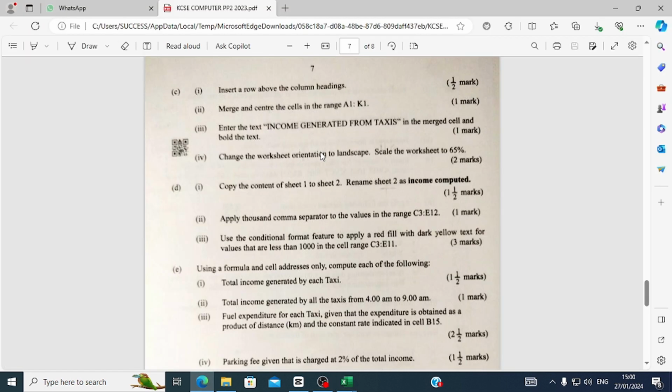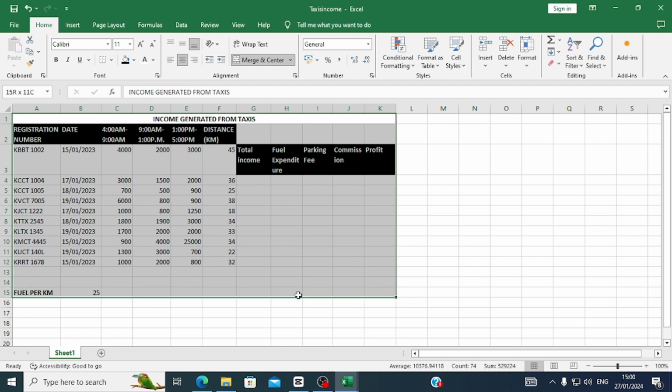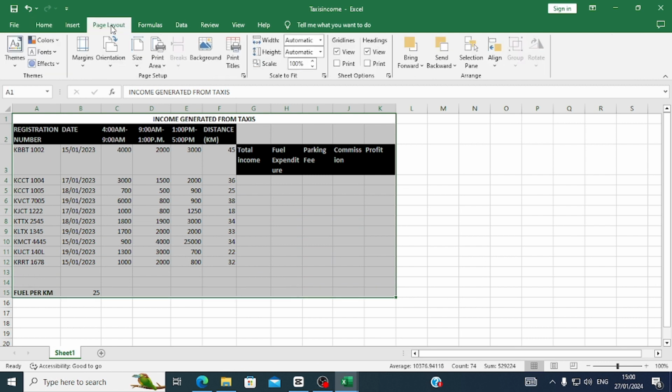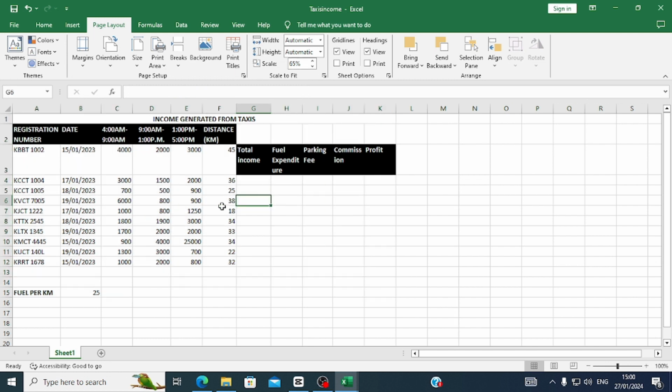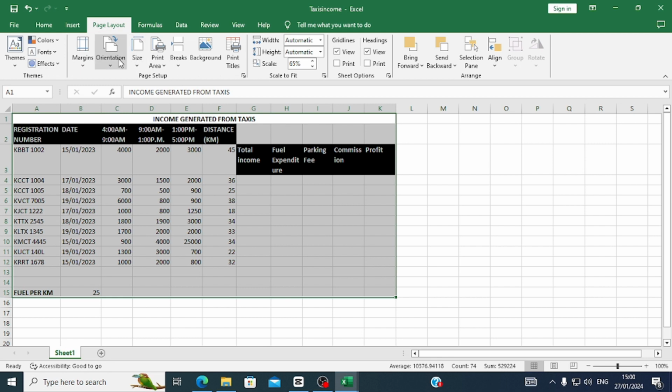So let us look at the other one. Change the worksheet orientation to landscape. This is question C4. Change the worksheet orientation to landscape. Scale the worksheet to 65%. So come here, highlight the worksheet, then go to page layout, and then orientation is landscape. Then come here to scale, go to 65%. So that is how you do it. You highlight that worksheet, orientation, landscape, and then change here to 65.